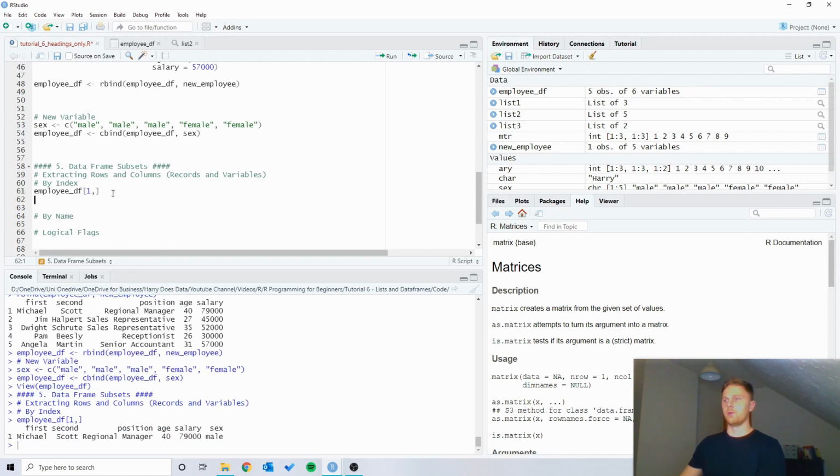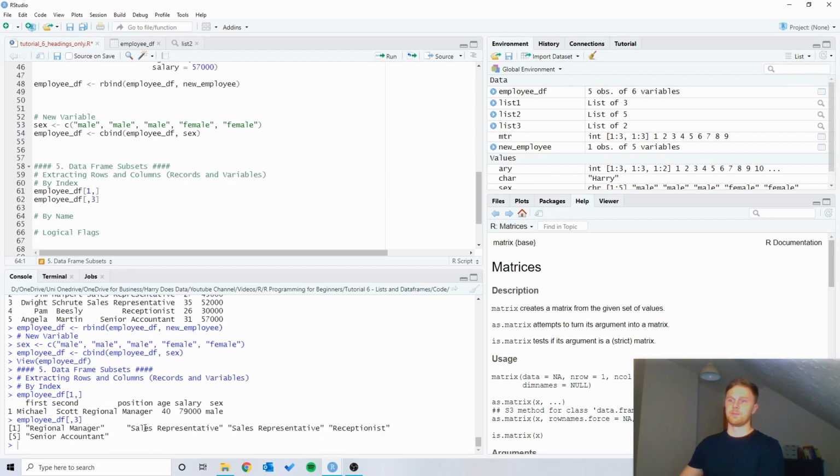Similarly, we might want all of the records for one of the variables. So if we just have employee data frame again, let's say we want all of the records, so we won't specify a row value, and we want the third variable. You'll see that that provides us with all of the positions for each of the records. And you guessed it, if we want a specific value from the data frame, then we can just apply it with both a row and column index.